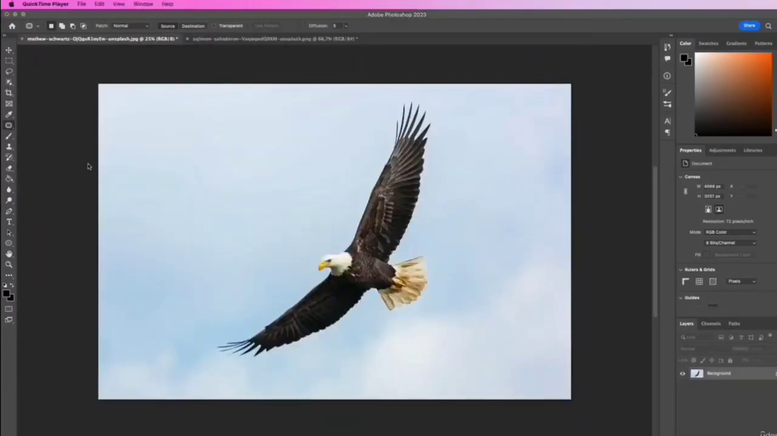Let's take a look at the Content Aware Move tool. We use this tool to move any object from one place to another. We have this image here as an example. We select the eagle.